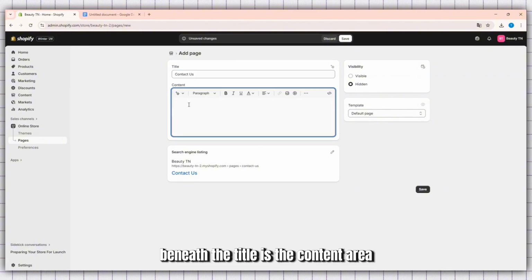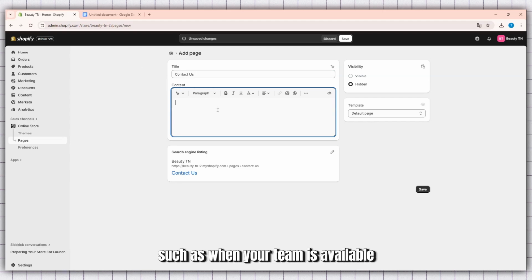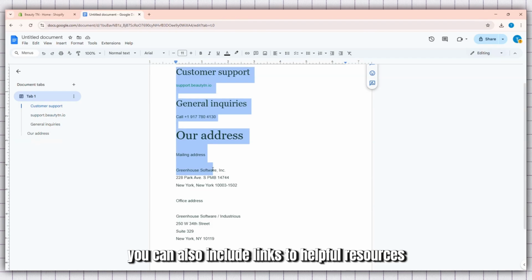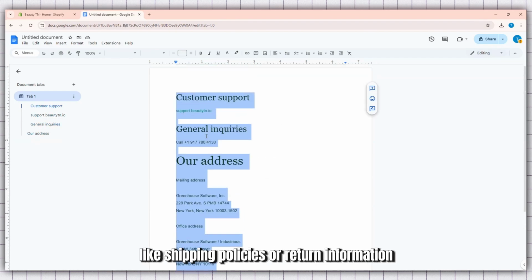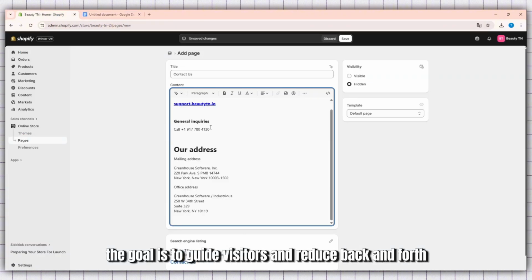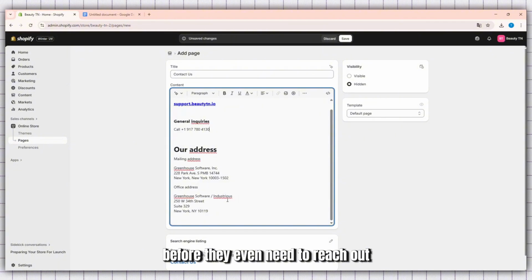Beneath the title is the content area. Here, add a brief, friendly message that sets expectations, such as when your team is available, typical response times, and any details customers might need before reaching out. You can also include links to helpful resources, like shipping policies or return information. The goal is to guide visitors and reduce back and forth, while still inviting them to contact you. Providing some FAQs in this section can also help answer common questions before they even need to reach out.